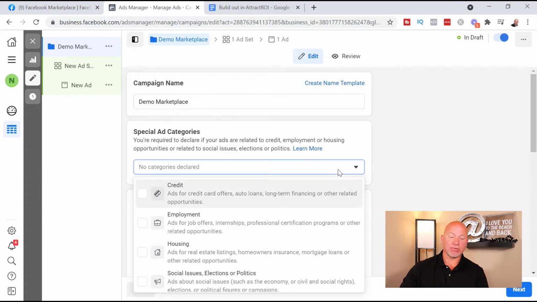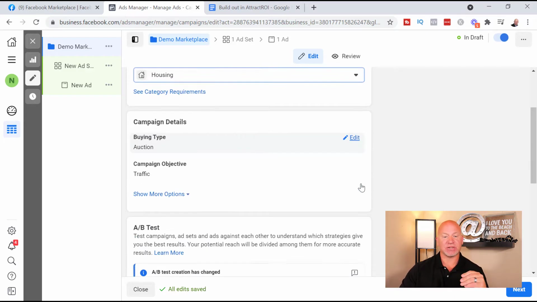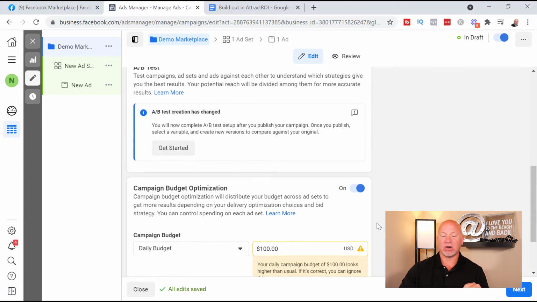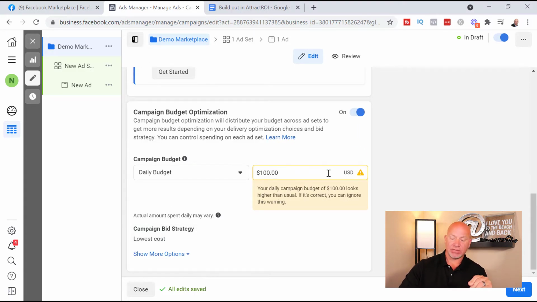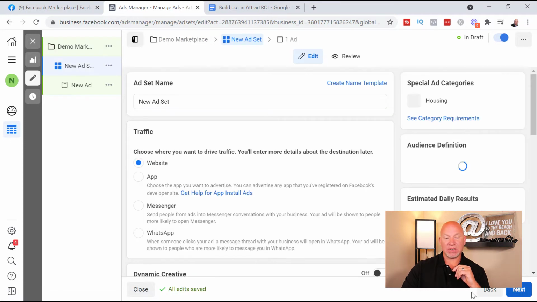Okay, so here we have to choose housing, because we're in the housing industry, and Facebook makes us go by certain rules because of that. We used to be able to target based on age and all kinds of things, but they took that away from us, said it was discriminatory. So what I do is I start out with a $10 a day budget, and then I scale from there. Now you hit next.